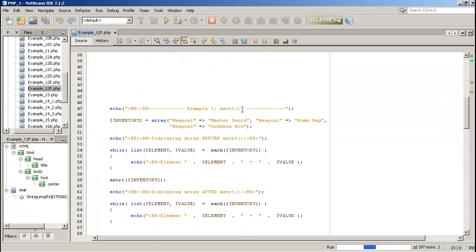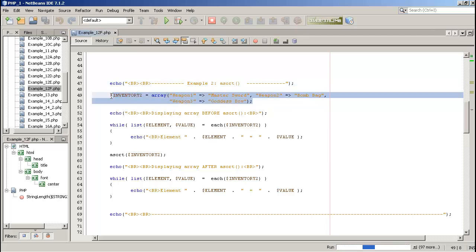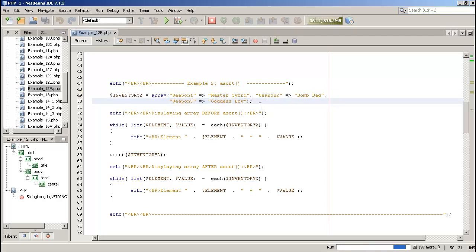The next function we're going to look at is asort. It allows us to rearrange or sort things alphabetically, but without losing the key values. If I were to do this with sort, it wouldn't be a syntax error, but I would lose the key values in the rearranging process. If I want a key value pair, so that master sword is referenced as weapon 1 and bomb bag is weapon 2 and so forth, and I don't want those to be reordered, then I would need to use asort rather than sort.